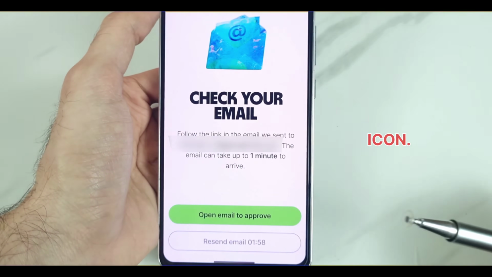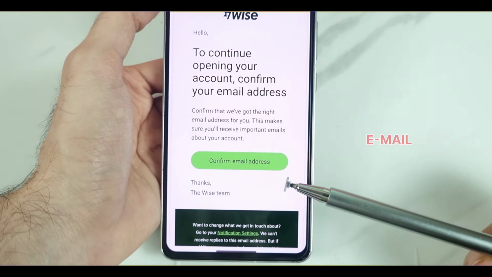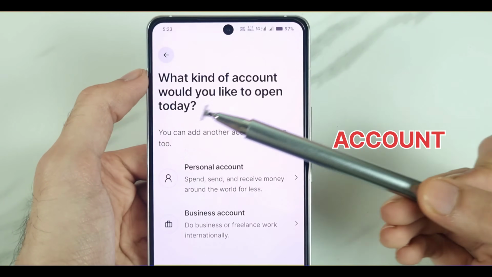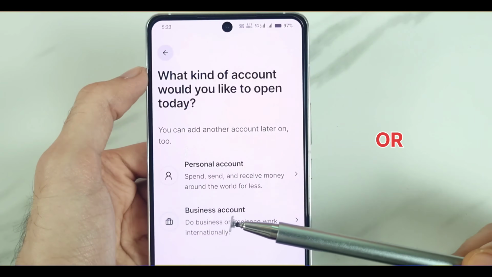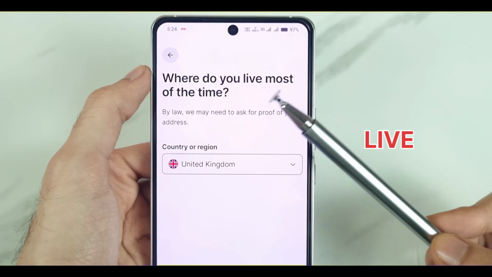So click on this icon. So I received this email from Wise. We just need to click on confirm this email address so we can verify it. So now they are asking what kind of account would you like to open? Personal account or business account? It's completely your choice. So now they are asking where do you live most of the time?